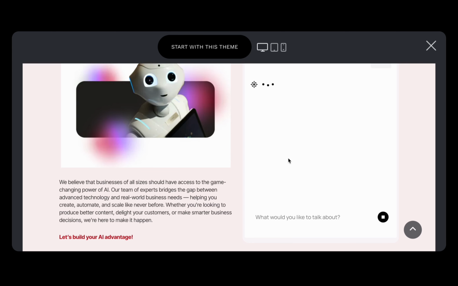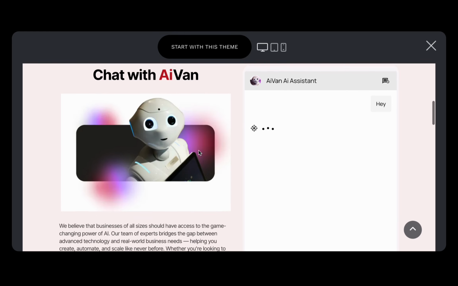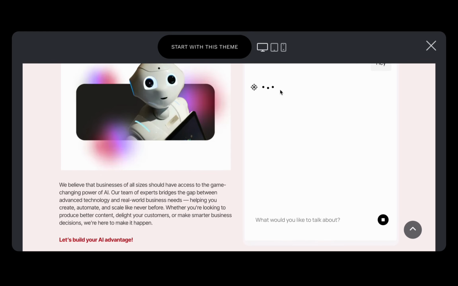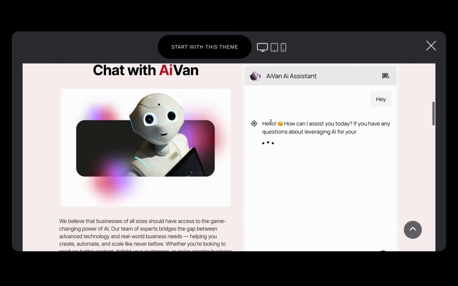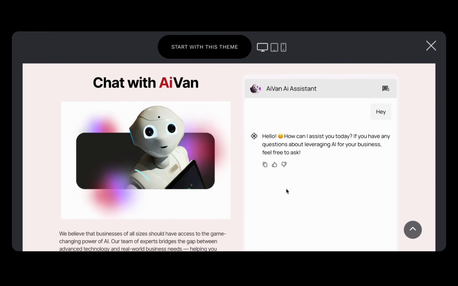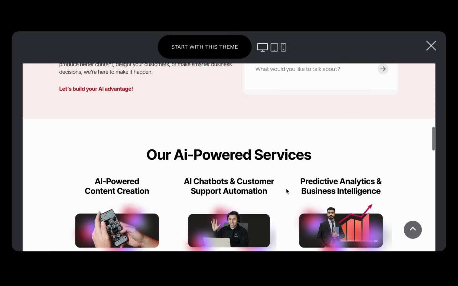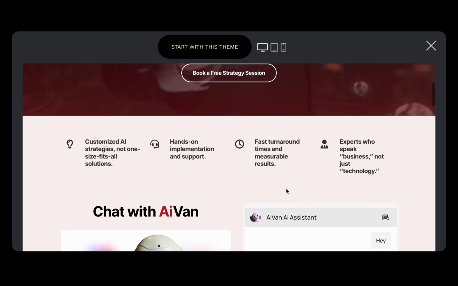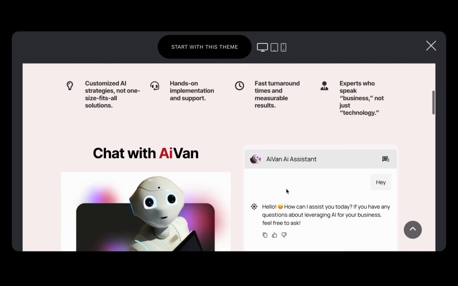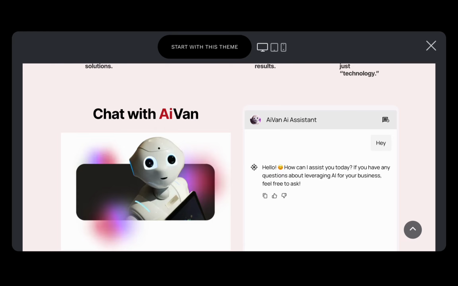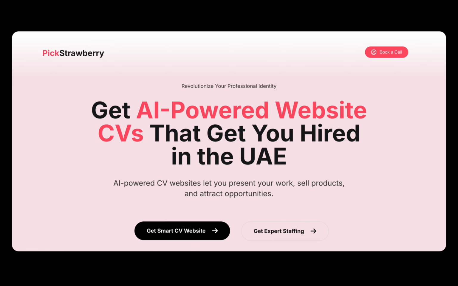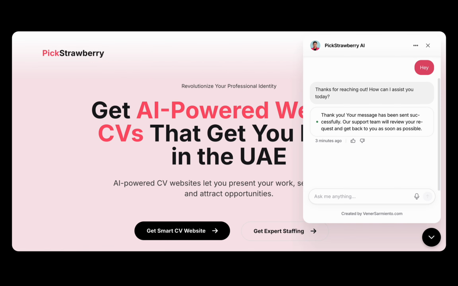So if we say hey, okay, so what I used here is GPT-4o mini lang din. So the AI is now answering. This is an example of an embedded widget using iframe. The other one, if we refresh this, is embedded using chat widget. So chat widget naman siya.